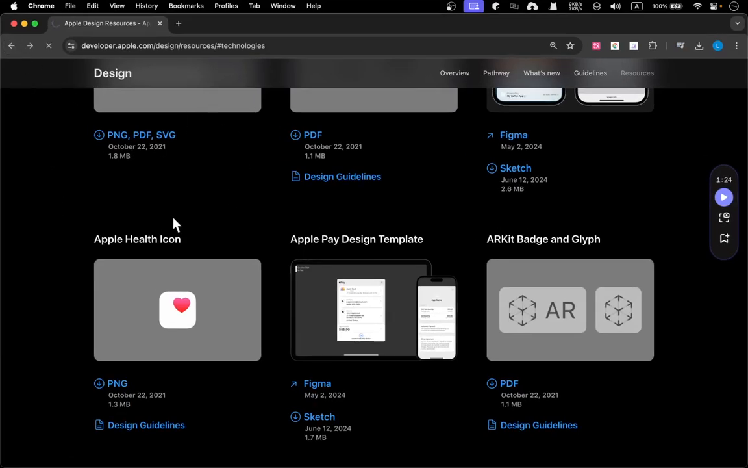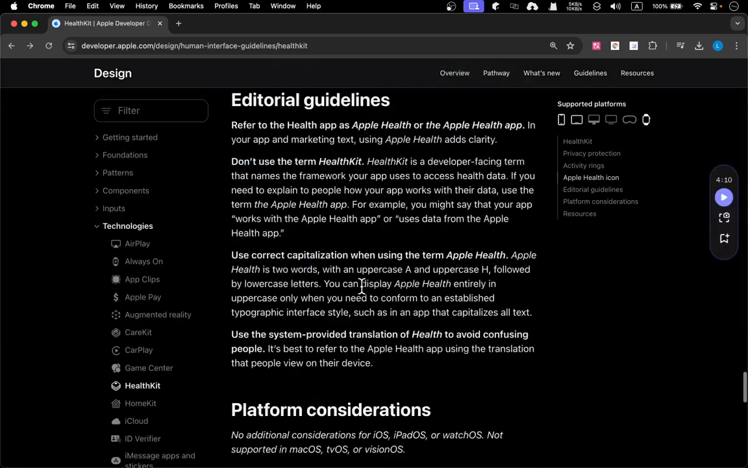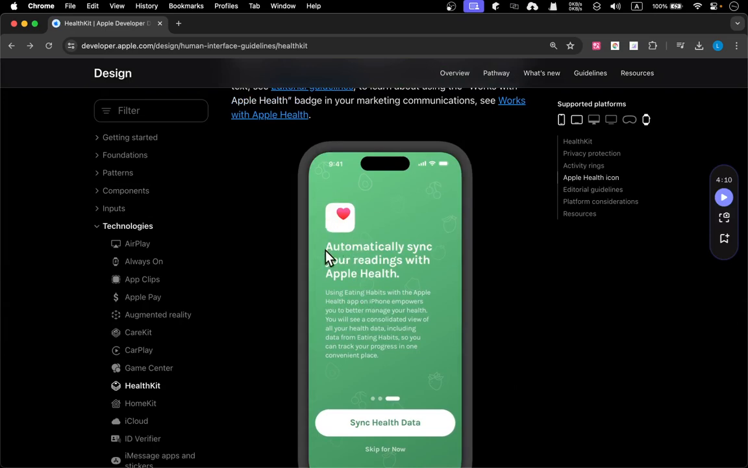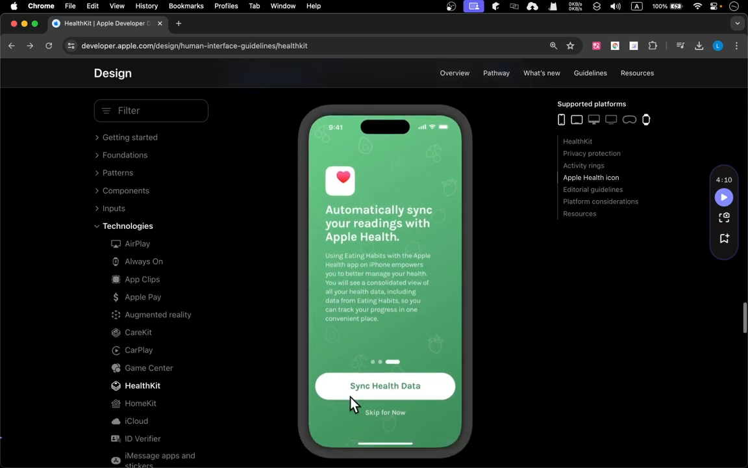Let me just go to the guideline here. So say for example, if you want to use something like this here, automatically sync your reading with Apple House, something like that. It should have the icon on the left side, some tags, some smaller tags, you know, swipe left and right, something like that, and you got a button like skip. You always give the user an option to say no.